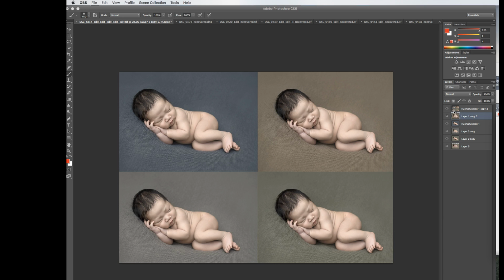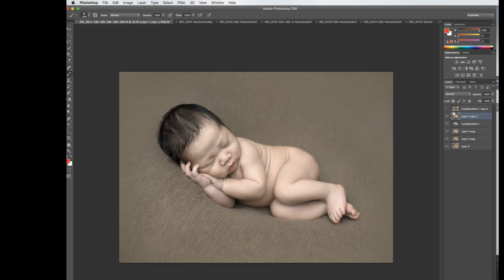So I have my set of 4 images. I started with the brown one, and from the brown one I changed it to blue. And the reason why, if you follow my work, you know that I like neutrals, I like earthy tones. I don't even have a blue blanket or a green blanket in my studio. I have lots of browns and tans and some grays.